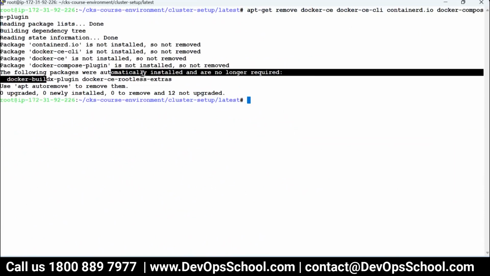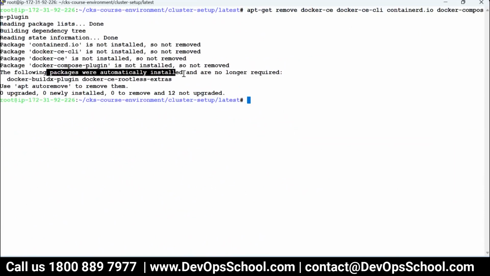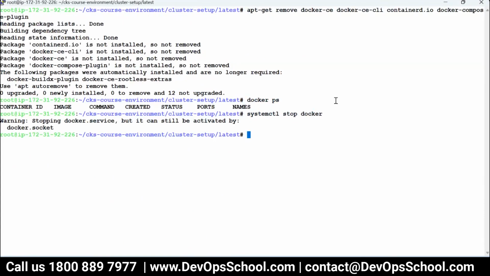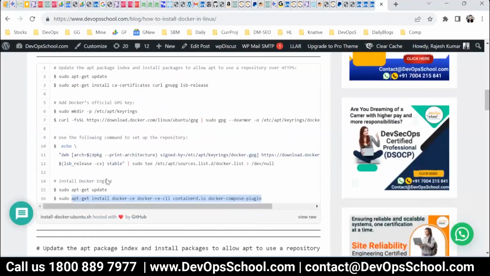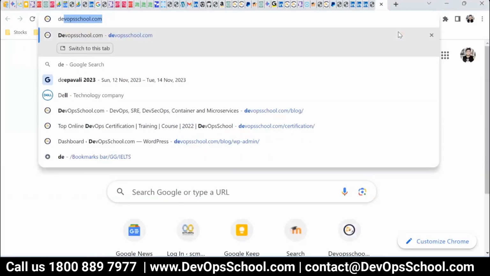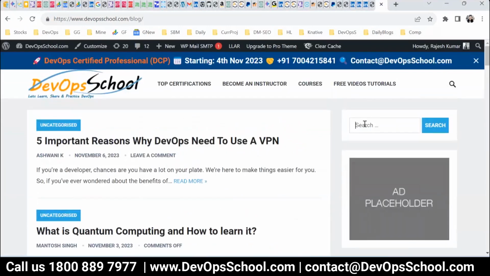It's not removed actually. Okay, so just a minute. So systemctl stop docker. Just give me 2 seconds.